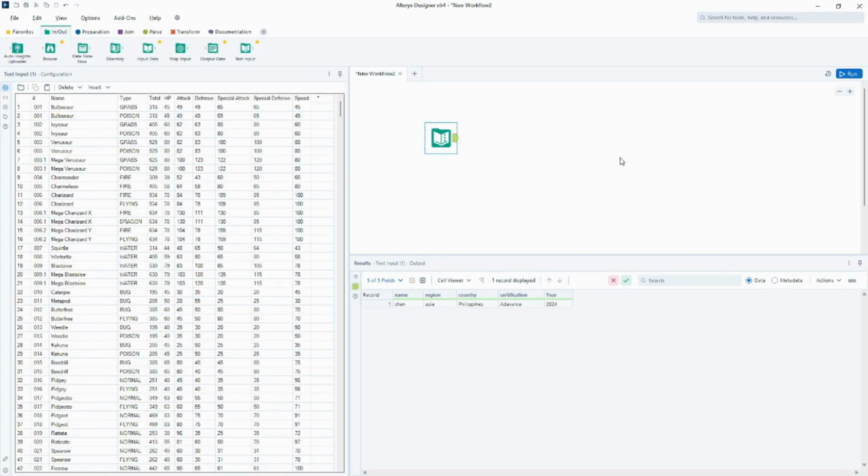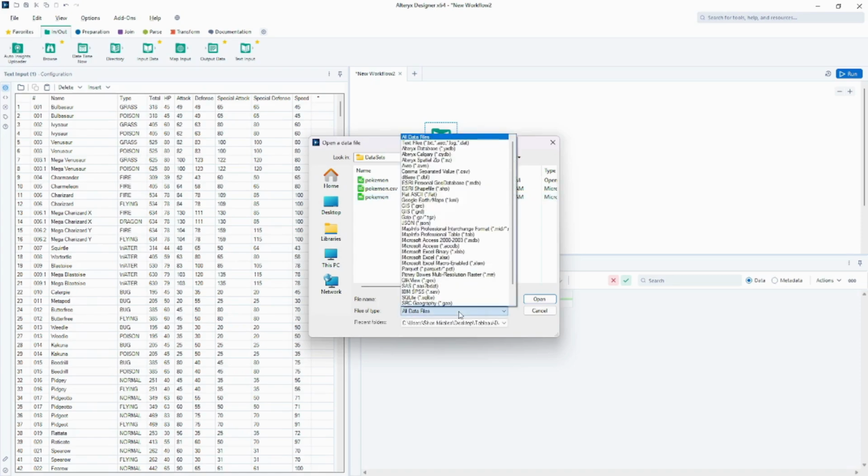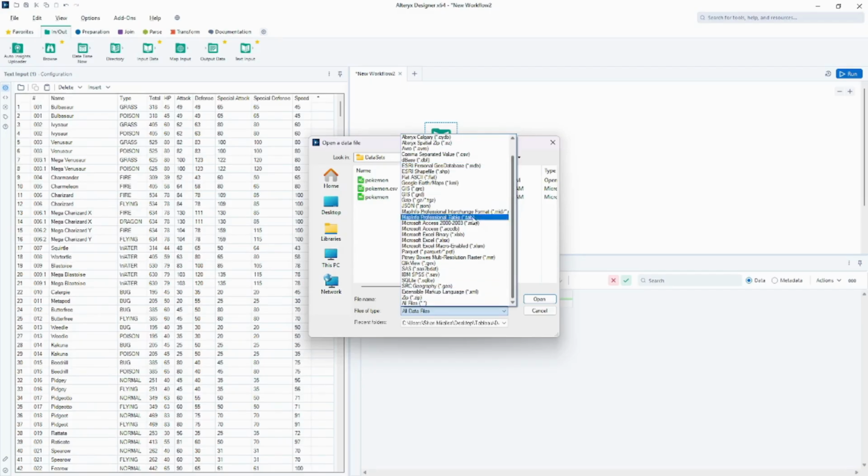So the data I import allows me to automatically upload. Okay. So these are the data types that Alteryx is recognizing. Keep in mind that for Excel files, it just has a specific data type of Excel.